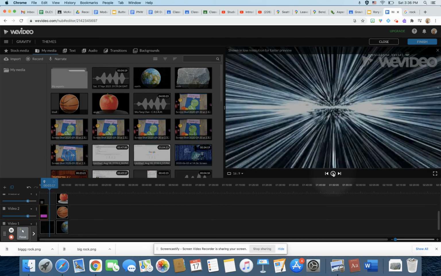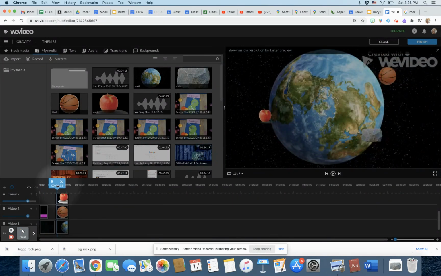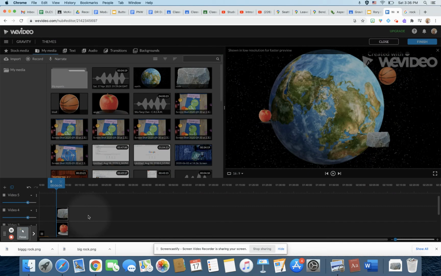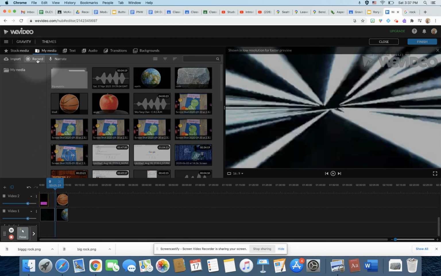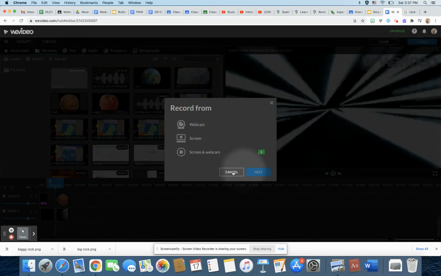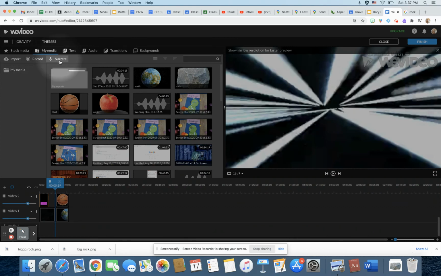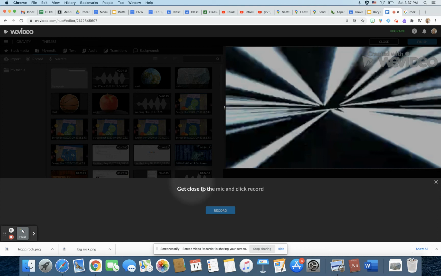Now that being said, what you can also do is add audio. So this is a really awesome multifaceted tool. To add audio, you would again go to the My Media tab. You would click on Record. Make sure that your playhead is where you want your audio to appear. And then from here, you would either record for video or narrate for audio. I'm going to do narrate. And so then from here, I'm going to record.